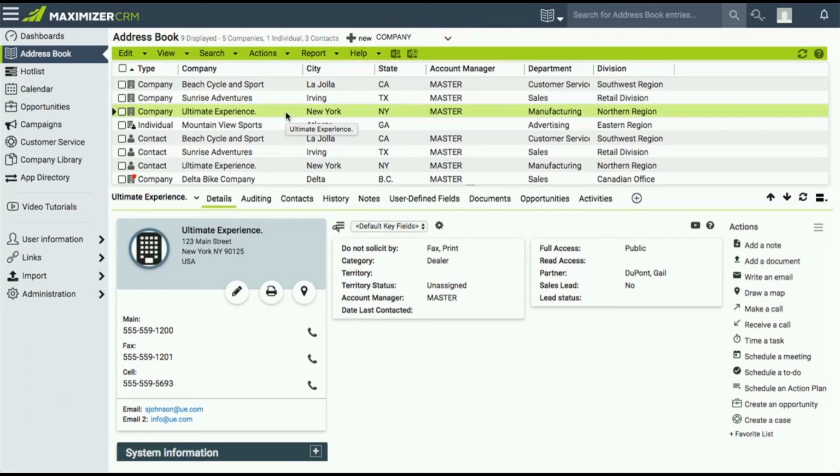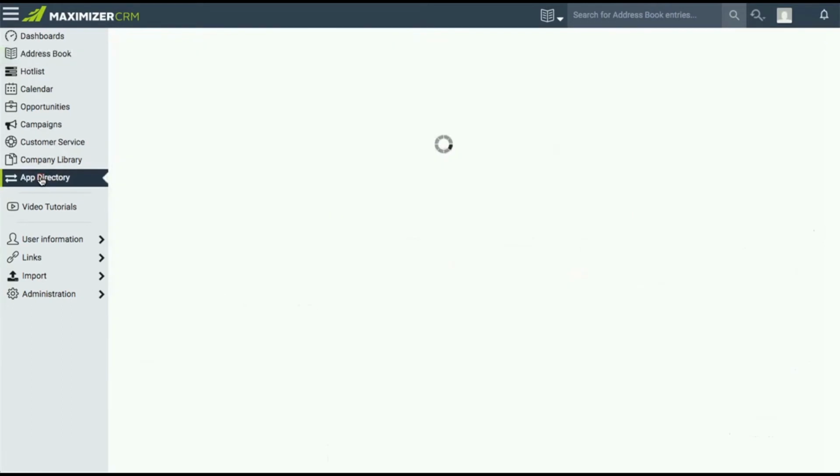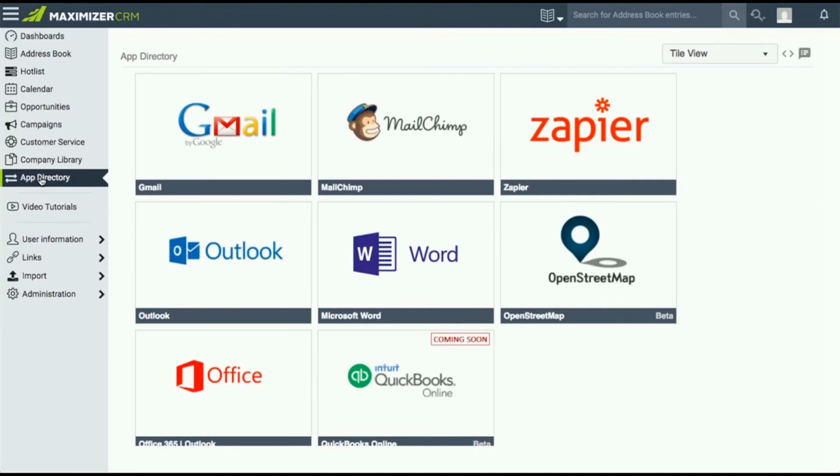A new addition to the 2018 release of Maximizer's CRM is the app directory. Maximizer has always had numerous integration options available, some out of the box such as the Word and the Outlook plugins, but the app directory now gives you an insight into other third-party integrations that might be available for your on-premise or CRM Live subscription.